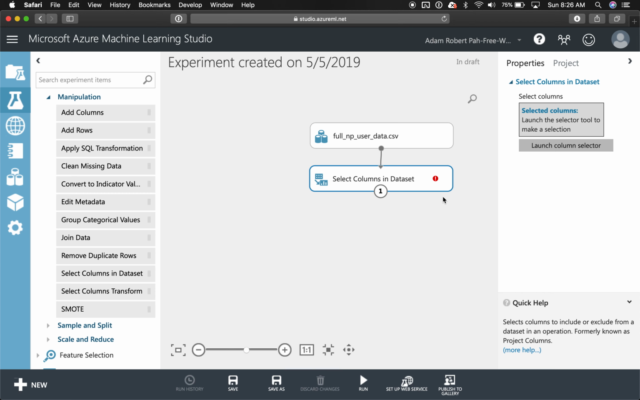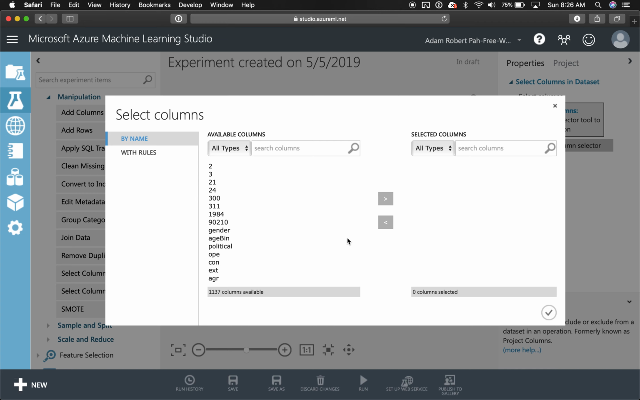Right after hooking up, you're going to get that red exclamation mark. The red exclamation mark means that you need to tell it what columns you want to keep. So in the detail pane, we can launch our column selector. There are a ton of columns here.